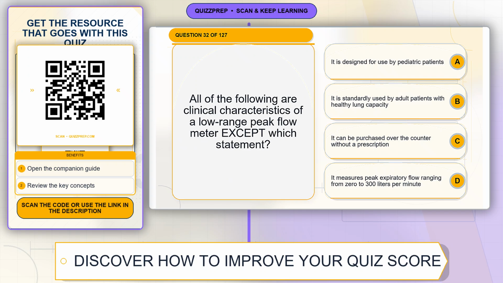Question 32. All of the following are clinical characteristics of a low-range peak flow meter except which statement? Option A, it is designed for use by pediatric patients. Option B, it is standardly used by adult patients with healthy lung capacity. Option C, it can be purchased over the counter without a prescription. Option D, it measures peak expiratory flow ranging from 0 to 300 liters per minute.